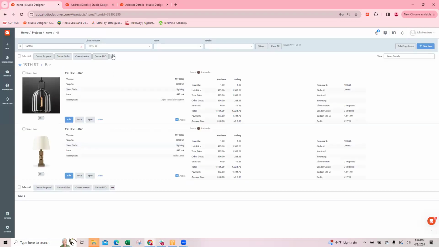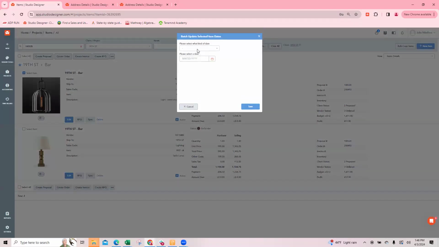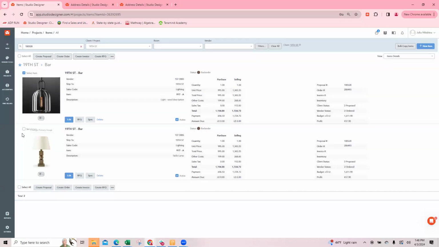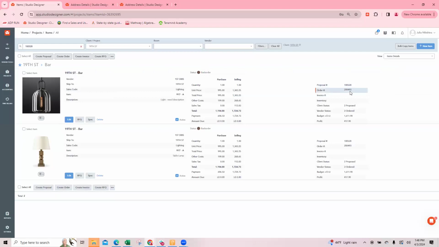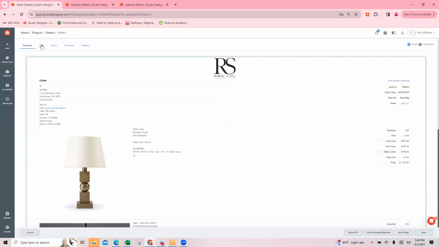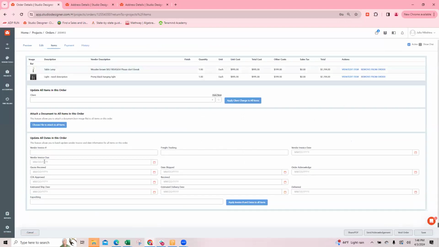Also remember, in your 3 dots, you could bulk update your dates, which again is really helpful. So that way, if you have multiple items on an order, you could bulk update here and select the items you'd like. In those scenarios, sometimes changing your view here is helpful. And then you could also bulk update on the order itself, go to items, go down here and update all dates in this order.